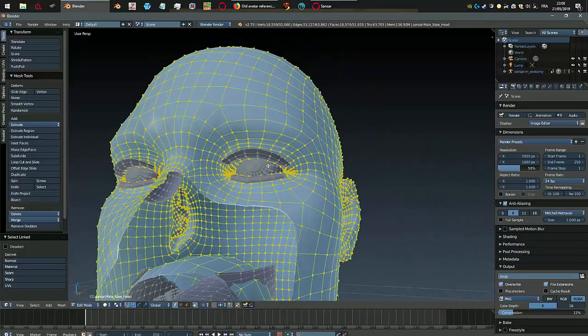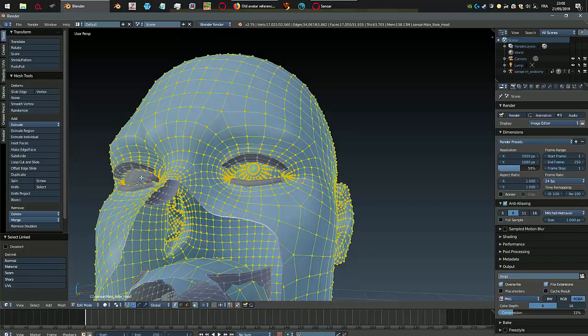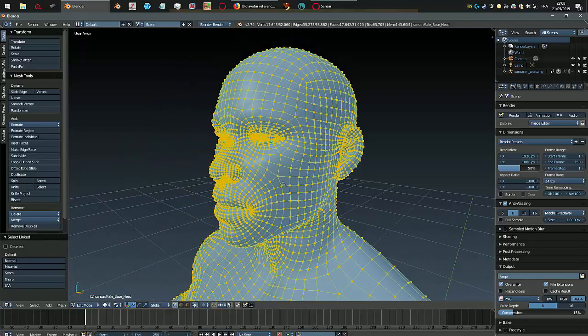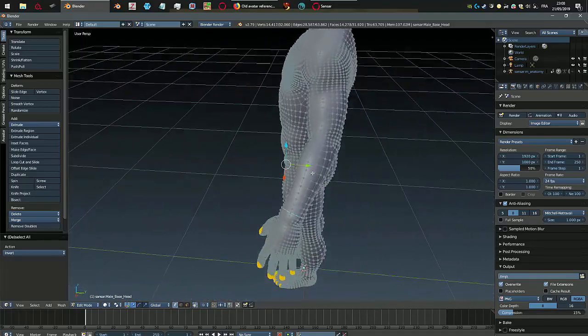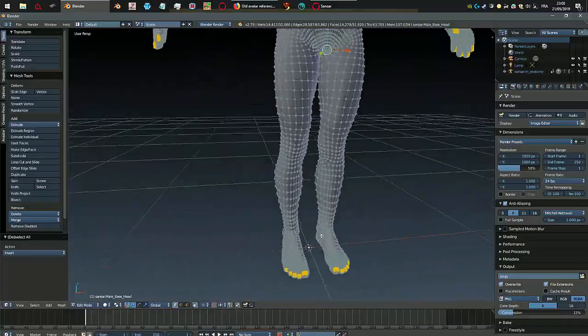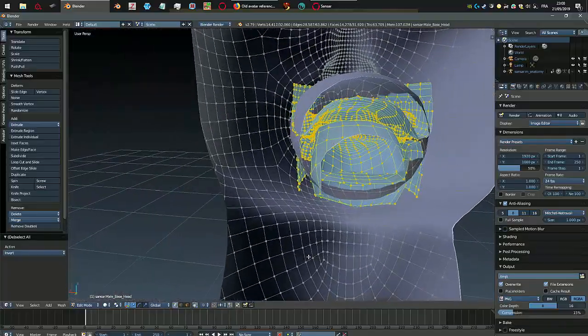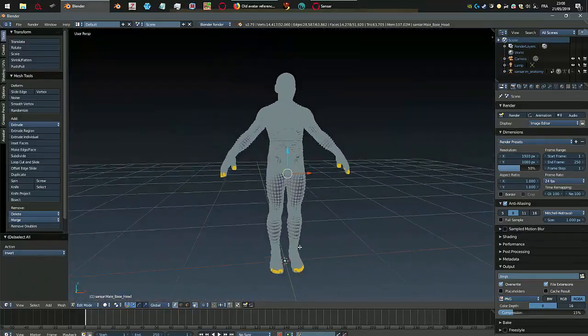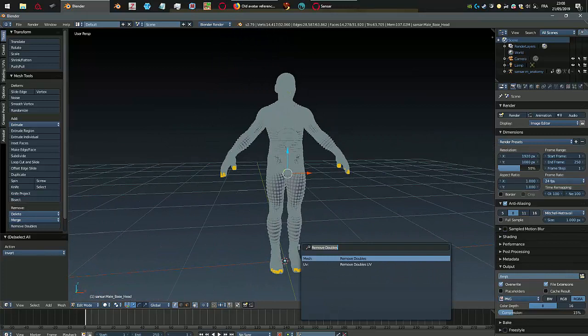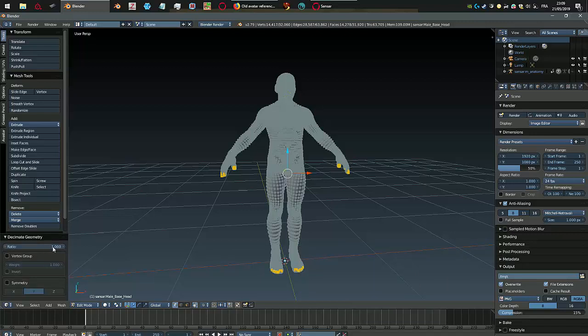I want to select the eyes with L again by hovering the mouse over the piece that I want to select, and then I do Control plus I to invert the selection, so that now I only have the nails and the teeth and the tongue selected, and I press spacebar and decimate, and here to the left I left click and type 0.168, and now the mesh is below 40k.